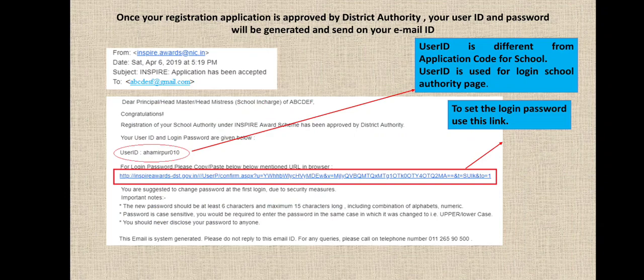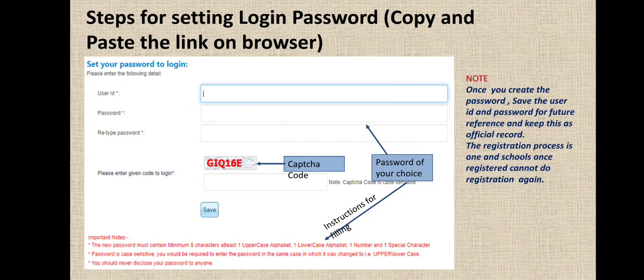Once we click on this, we will get the form where we will see the user ID and the password. We have to type the password, and after putting in the captcha code, the process will be done. The request is that once you create the password, save the user ID and password for future reference and keep them as an official record.